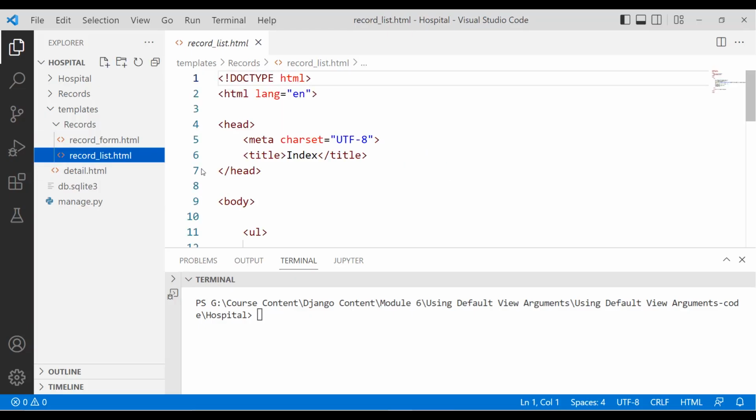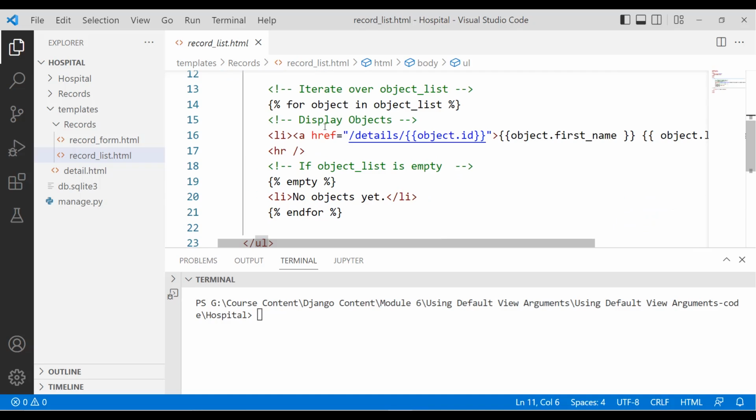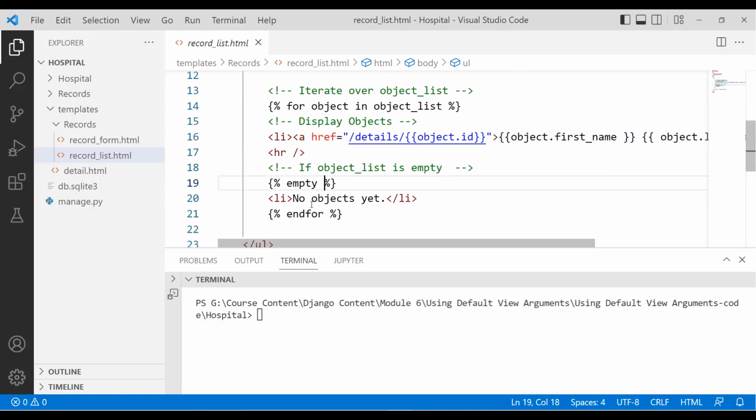Next, I create a record_list.html file, and you also know that this file is created for the list view, and you all know that by default the list view automatically searches for the model_list.html file. So here I start the unordered list, and in this I iterate over the object list which displays the first name and the last name of the user as a link, and if the list is empty it shows no objects yet.